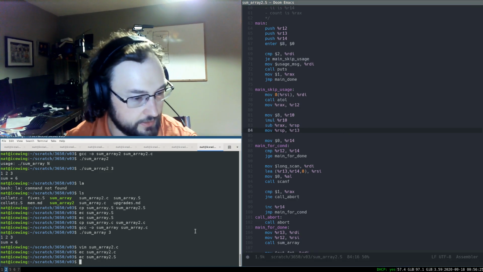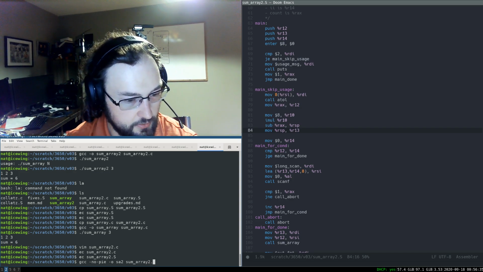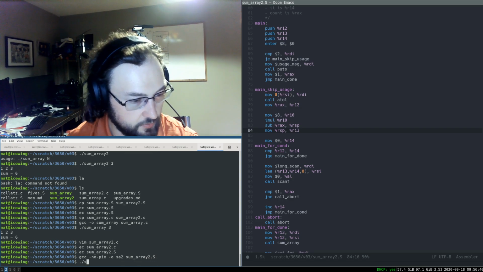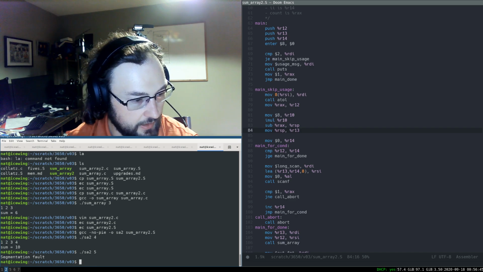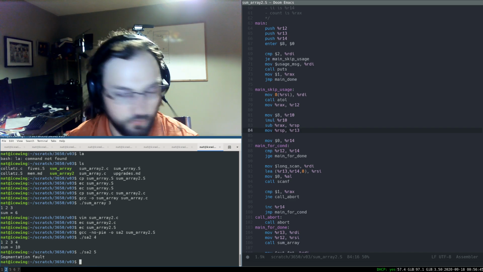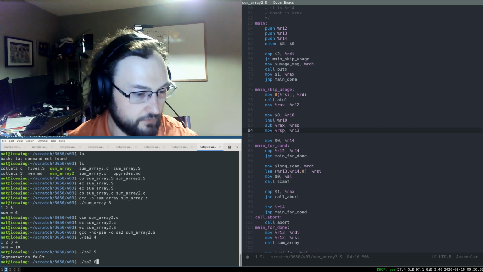Let me go ahead and see if I can trigger that problem. No pie, -o sa2 sumarray2.big.s. So it assembles, no problem. sa2 4, 1, 2, 3, 4. That works perfectly. sa5. So when we call sa5, it immediately segfaults.